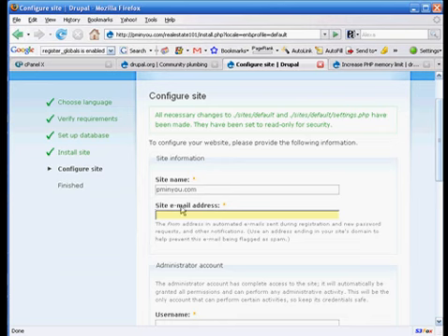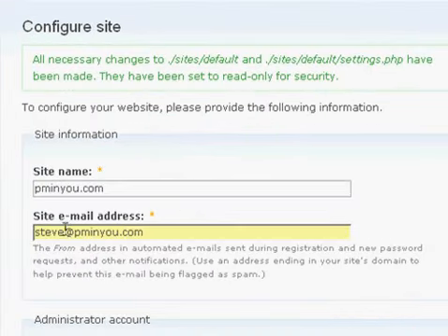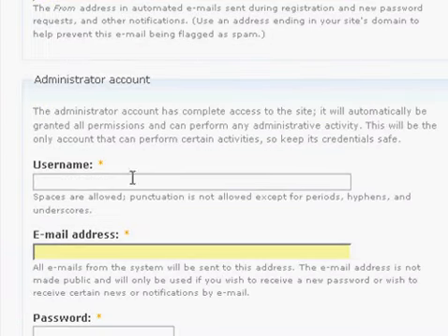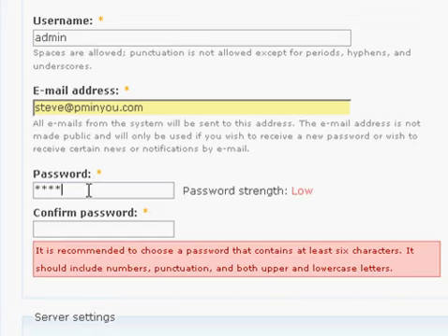Auto install did all this for you already, but site email address, that is going to be, let's go with Steve at pmnu.com. And again, make sure this is a valid address too, folks. And username, now this being the administrator account, more than likely you're going to want to use admin.